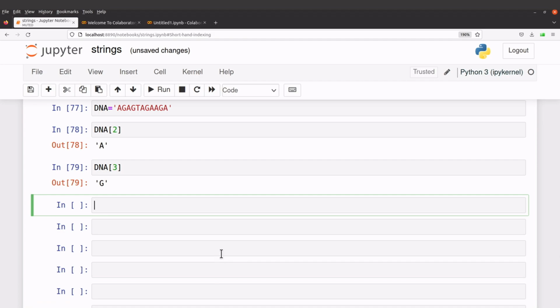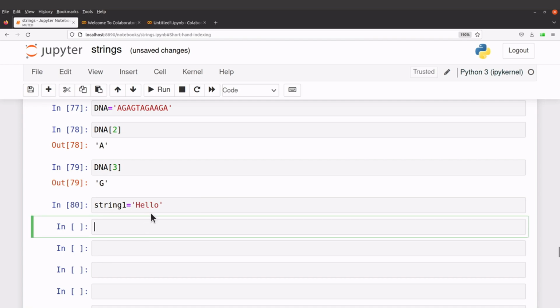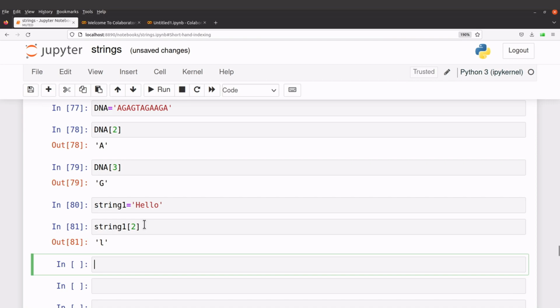Let's try out another string. Let's say hello, string 1. Now I'm shifting from the DNA sequence. So if I want the third character, then it becomes string 1, 2. That's what we have here.